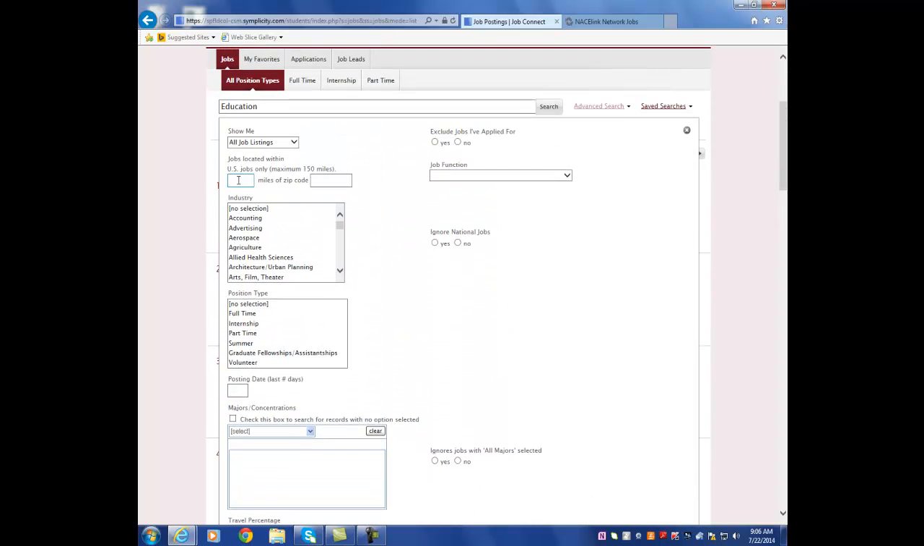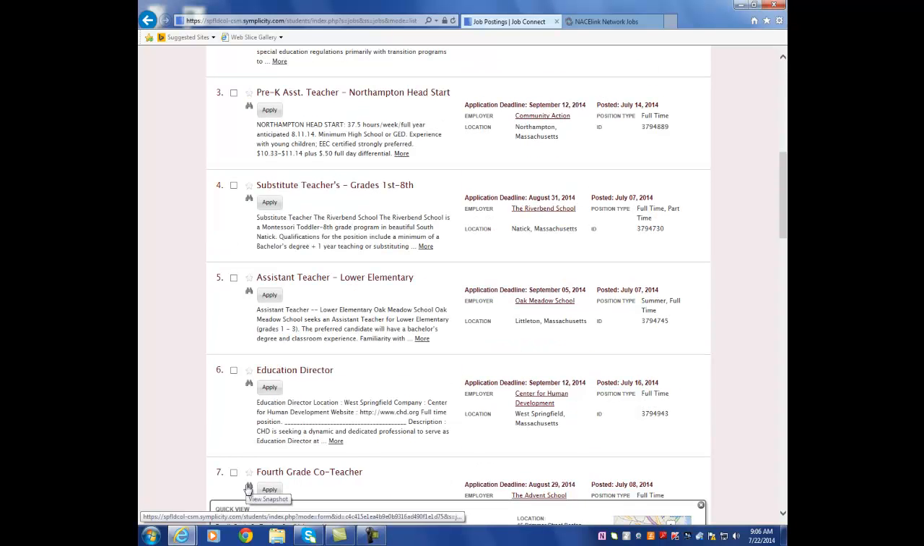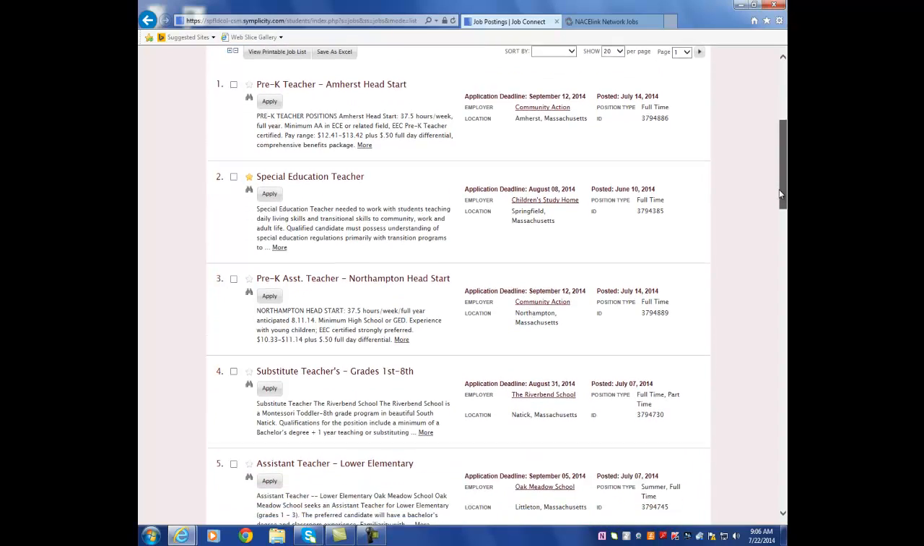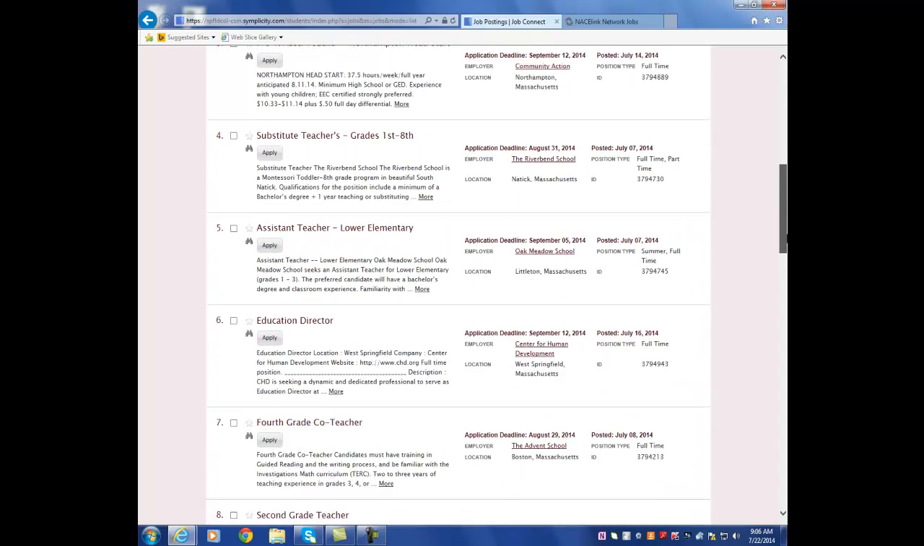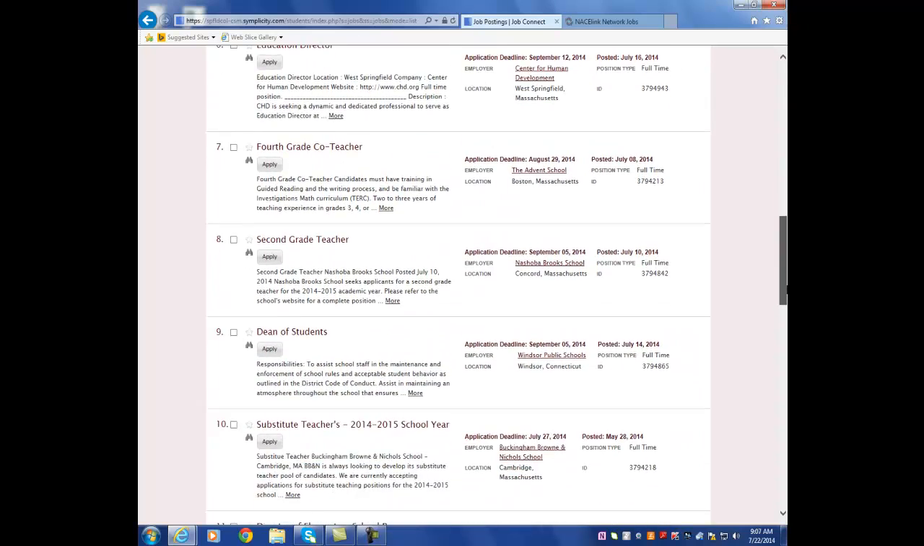For example, I will use my theme of education and say that I want positions that are located 100 miles from the college's zip code. Let's say I also want only full-time position listings to show. I will then hit search and see what I get for results. Here is the list of positions that have now come up as a result of my initial as well as my advanced search fields.